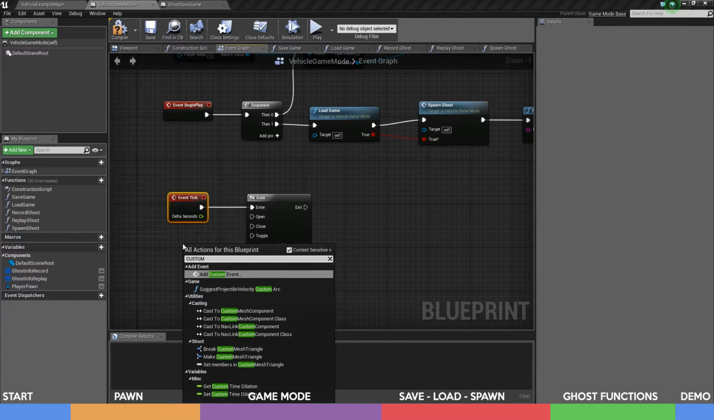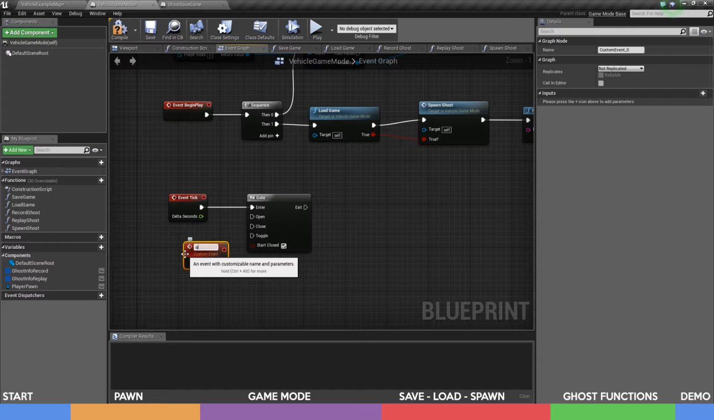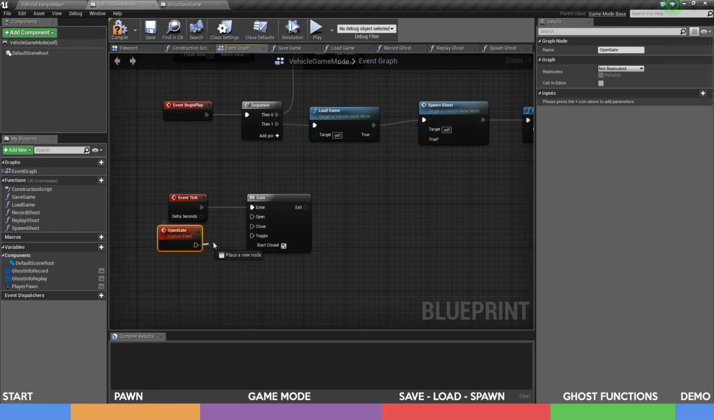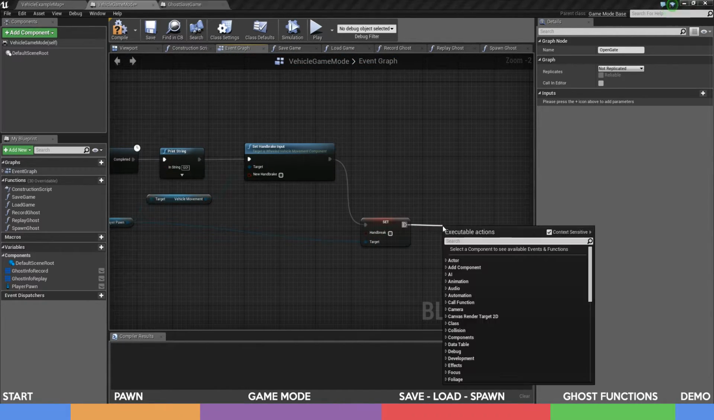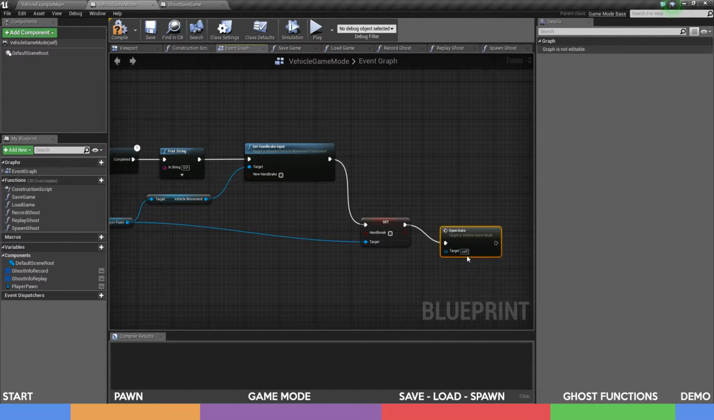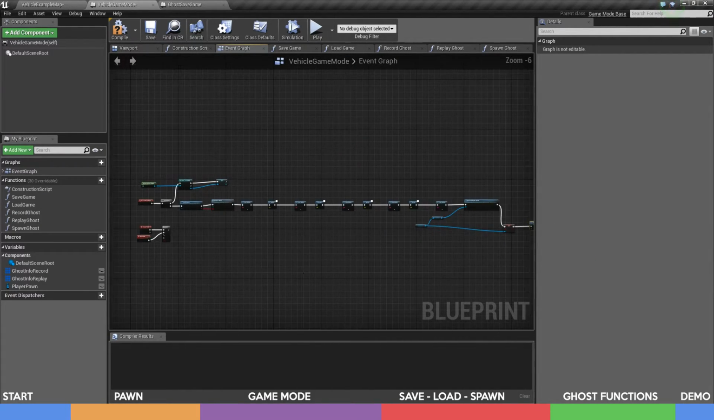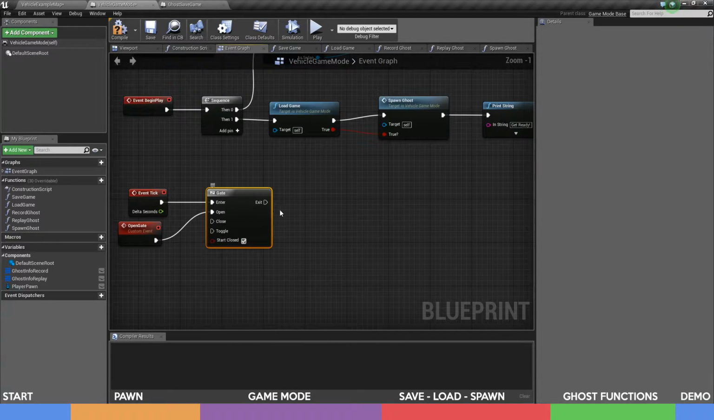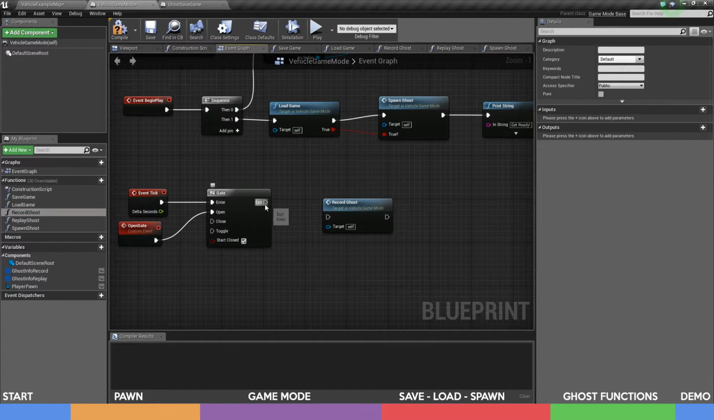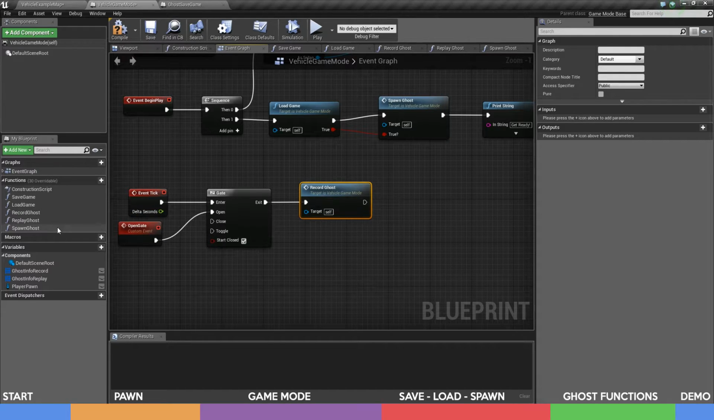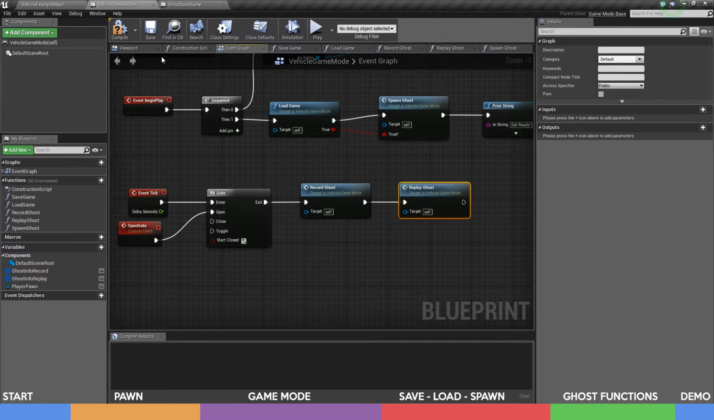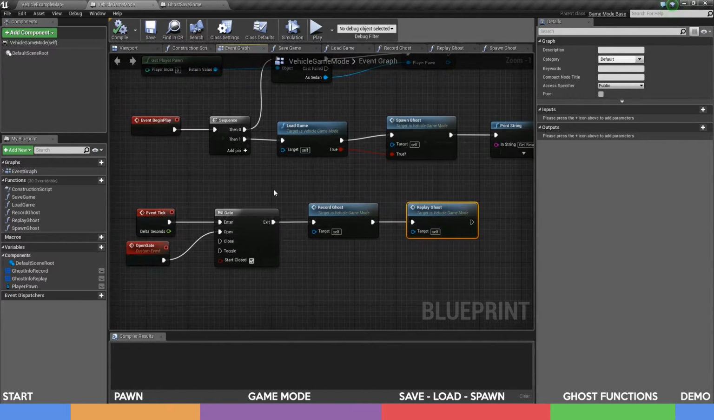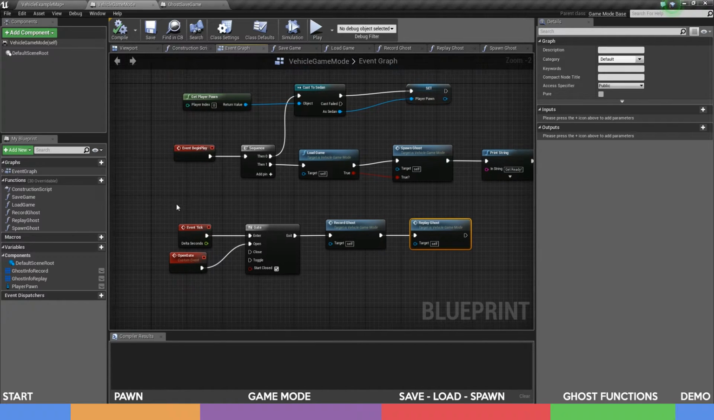I will call it open gate. We don't want the tick to be triggered all the time, so at the end of the countdown we will call the open gate event, and when we call it, the gate will be open. Okay, at the exit of the gate, let's add record ghost and replay ghost. Alright, now let's start with functions.